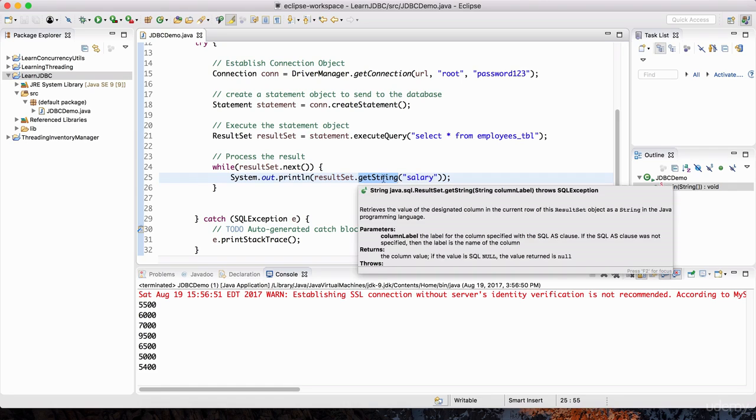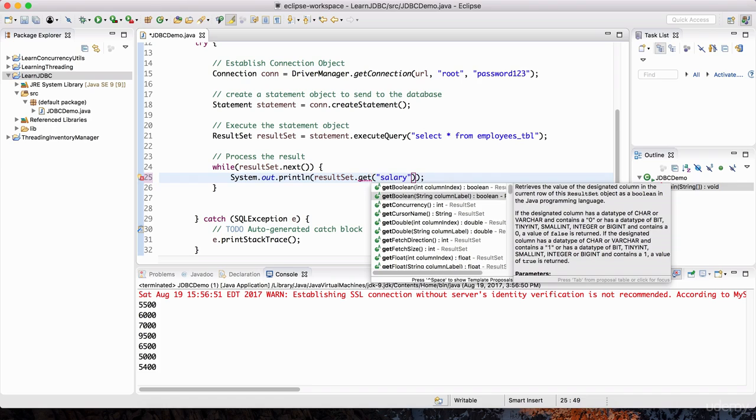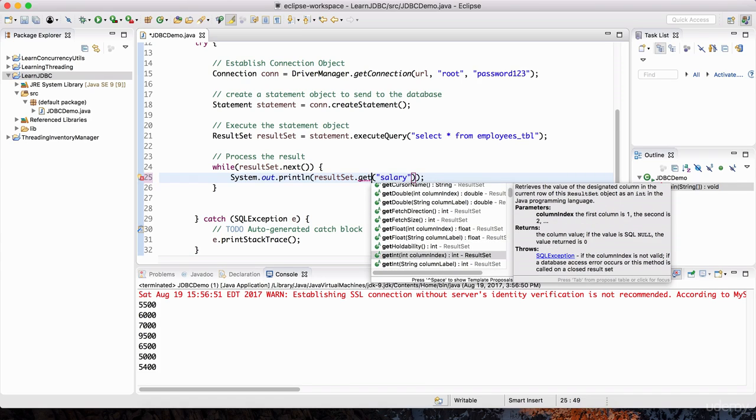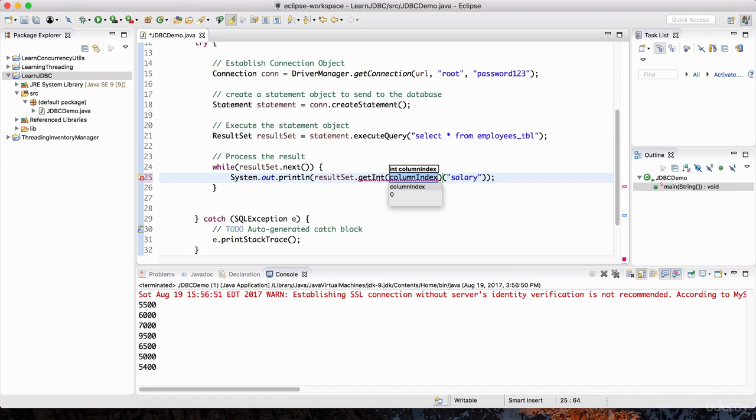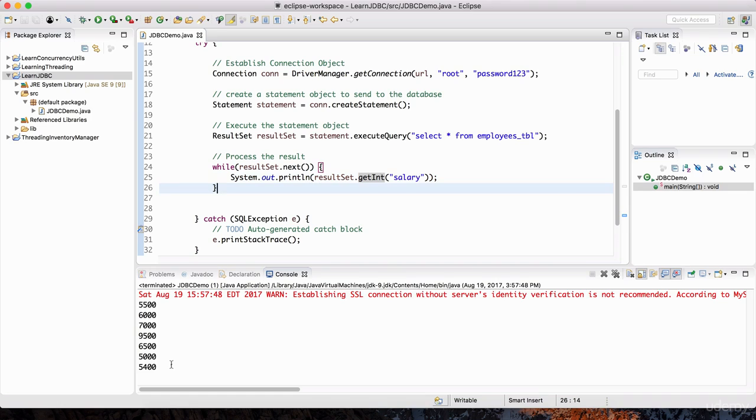Otherwise, we could just do get. We have the Boolean data type, we have double, we have float, and then we have getInt. So I can also get int like that. And then this will allow us to, whatever salary is, get that result in the int data type, so we won't have to cast it from a string. So both of these options are available to you. You can hit play and notice it returns the same result.